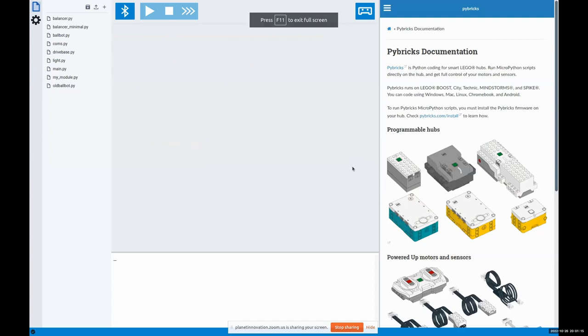All right, yeah, there's the app. Okay, so this is Pybricks Code. That's the web app, which after you've loaded it for the first time, everything runs offline. So you can also save it as a Chrome app if you like, and use it offline as well.